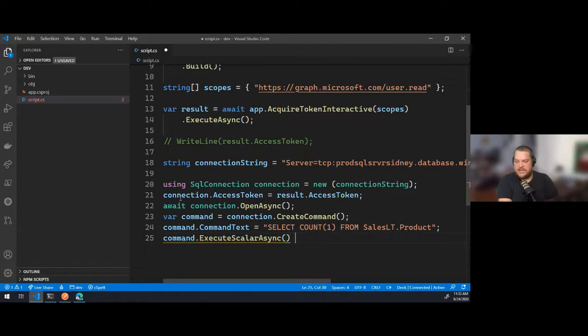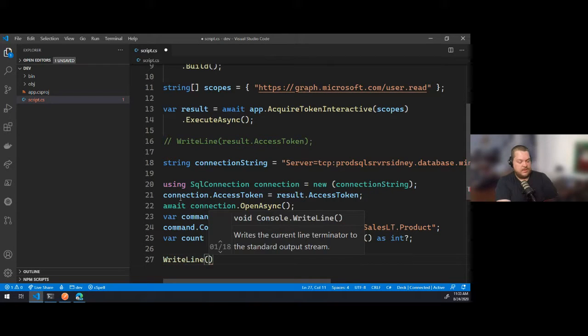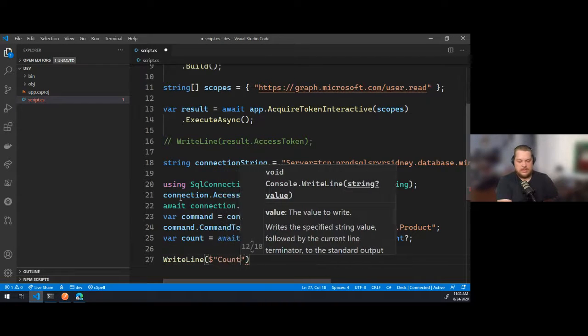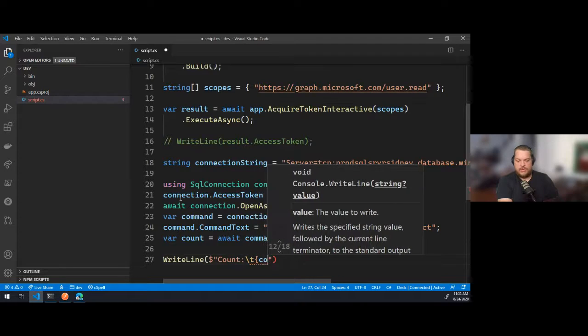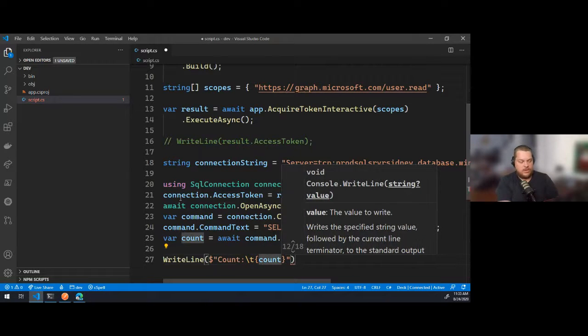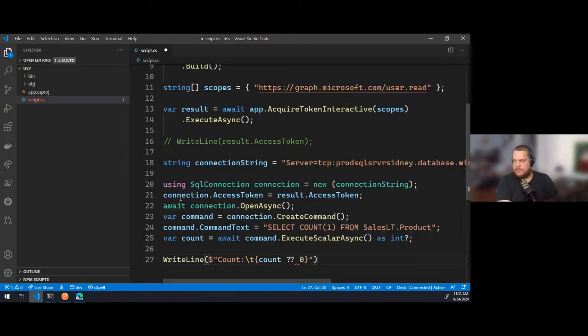ExecuteScalarAsync. I need to use it as a nullable int because it might be null or it might be an integer value. I need to await that call and store it in a variable called count. I want to write this out. So WriteLine, count, tab. Then I'm going to print out the count variable. You know what? If it's null, let's print out 0. That's the demo right here, right?